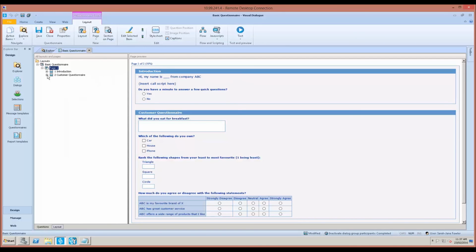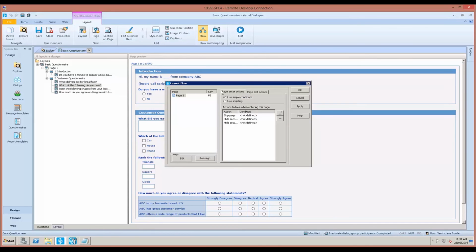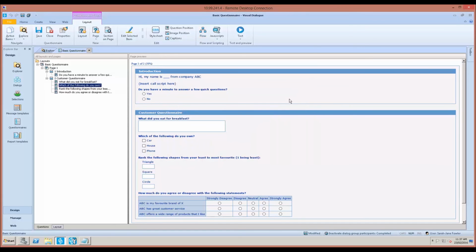So I won't run through it today, but this layout view is where you'd be able to have a look at each individual question and change the flow. So if you want this question or this question to be skipped depending on what the answer to this question was, then you would have a play around with this section here in the layout flow. You can also insert images into the questions by clicking this button here.